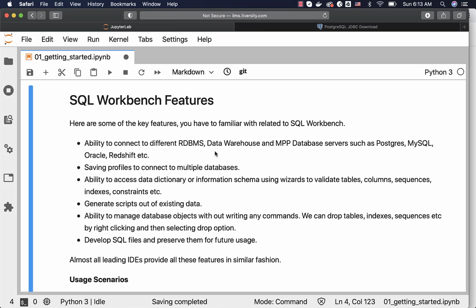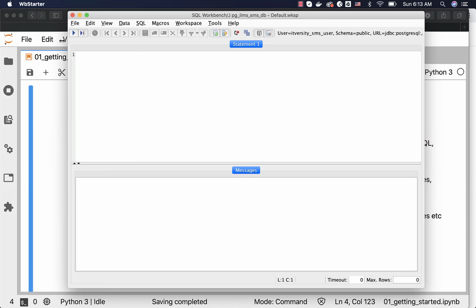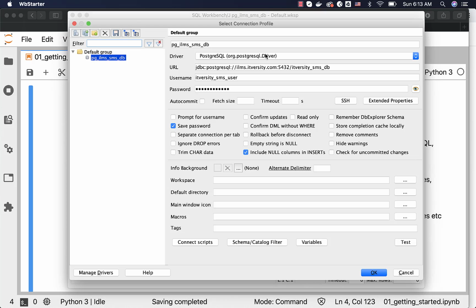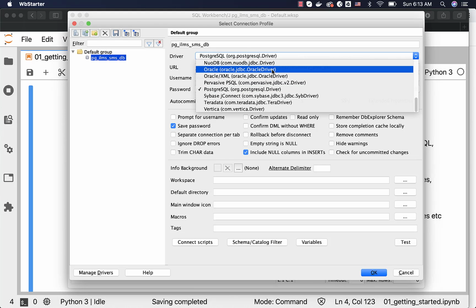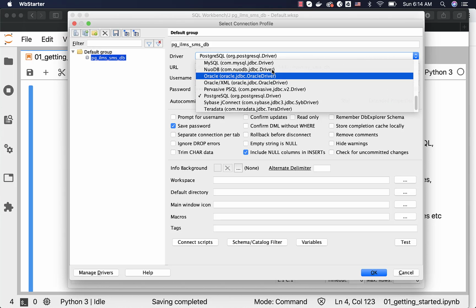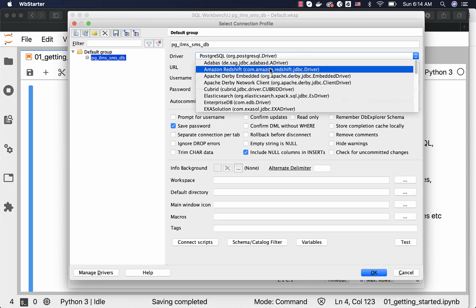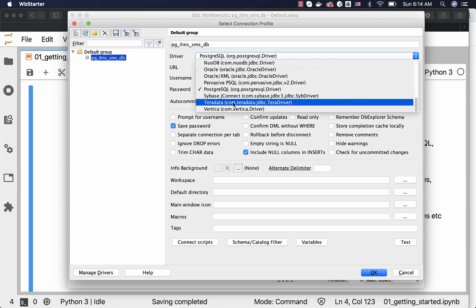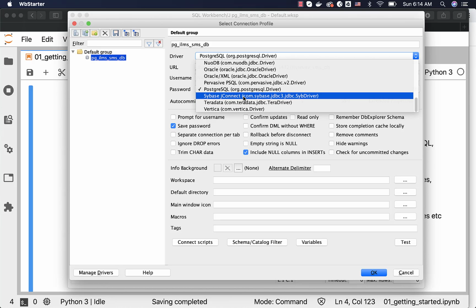First and foremost, ability to connect to different RDBMS, data warehouse and MPP database servers such as Postgres, MySQL, Oracle, Redshift, etc. If you go back to SQL Workbench here, and if you say connect window, and if you select this drop down, all these database servers are supported using SQL Workbench. Some of these are RDBMS databases, like Redshift are MPP platforms, databases like Teradata are data warehouse appliances. To all those database servers, we should be able to leverage SQL Workbench and connect to it.